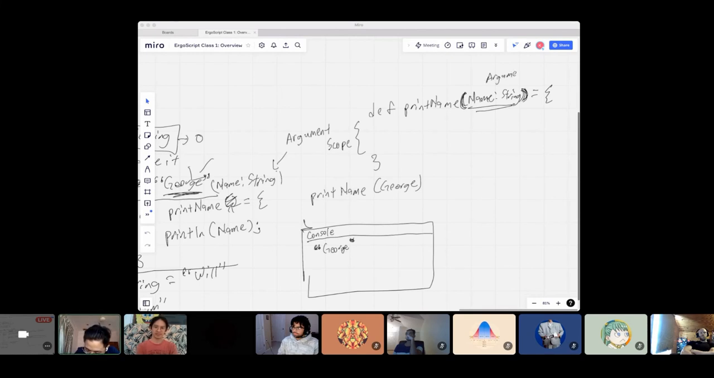And when you call name within this scope, it always refers to the argument. And that's why when you put print name George, you are putting the value in as an argument. Once you call this, it will go into print name, and then it will carry out the first line, the second line. Let's say the second line is println name, which refers to this name, this argument, which refers to this variable, and therefore it prints George.